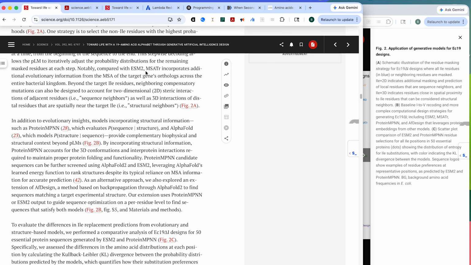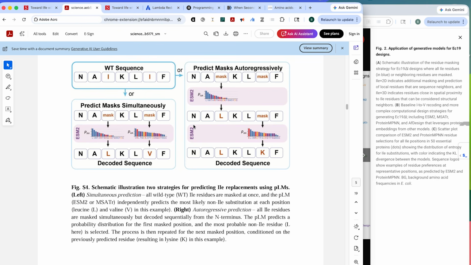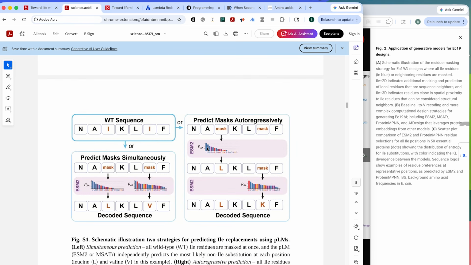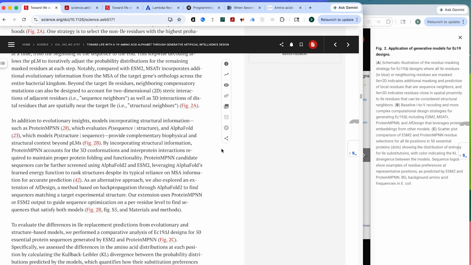And they're also emphasizing that this MSATR, so remember MSA, that's multiple sequence alignment, is going to incorporate additional evolutionary information from the MSA of the target gene's orthologs across the entire bacterial kingdom. So this is taking into account the evolutionary conservation of this position in order to say, okay, this one's most likely in evolutionary conservation terms, and so that one might be a better substitution to make than a substitution to another amino acid. Or at least evolution thinks so.